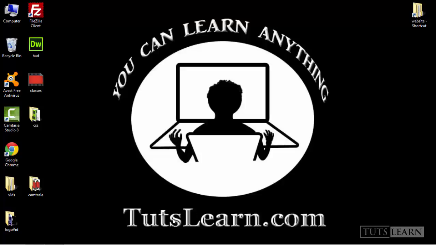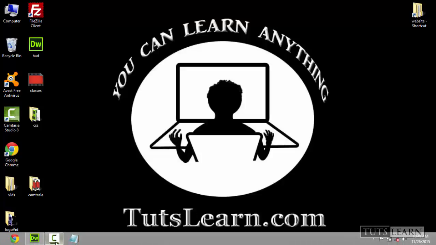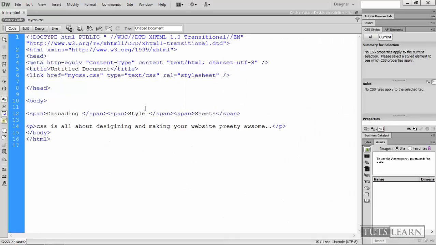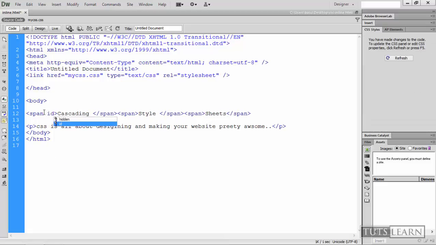This is Virender and today we will learn about the concept of IDs, which is similar to classes but has some differences, which is very important. So let's get started. This is our basic structure, and we have "Cascading Style Sheets" with no classes in it, which means that now we can't differentiate between these three words. No, actually we can, with the help of IDs also.